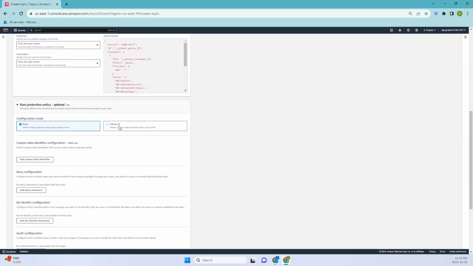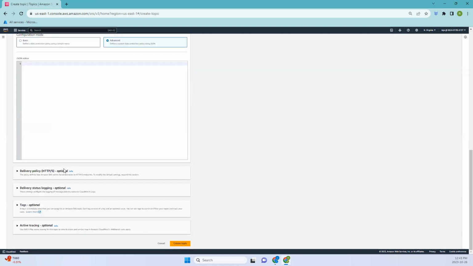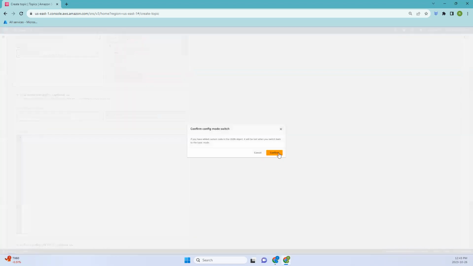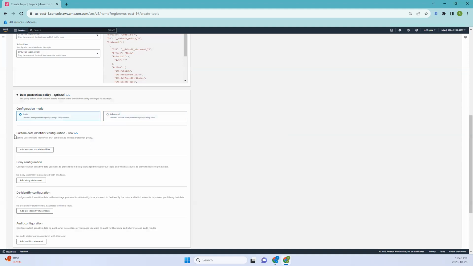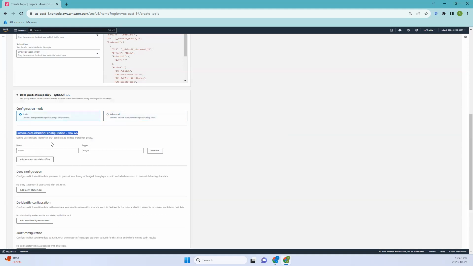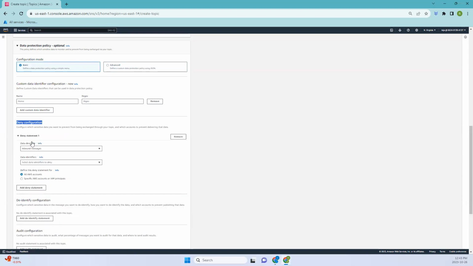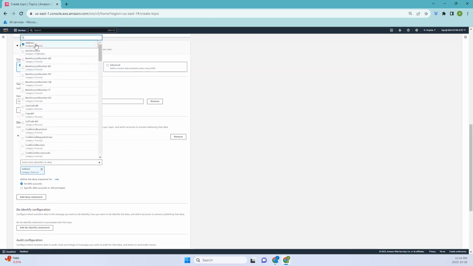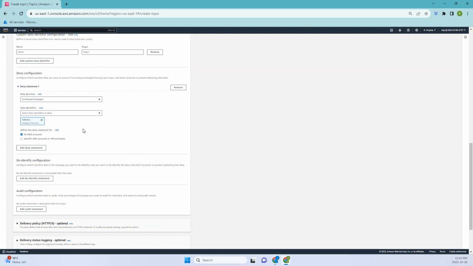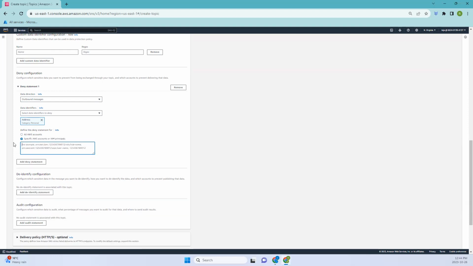Here we have basic and advanced, where advanced is the JSON format. Let's go to the basic one. You can create custom identifiers and add the deny configurations. Add a deny, choose the direction, whether inbound or outbound, add the data identifiers, and specify whether it's for all AWS accounts or specific AWS accounts. Select, give the ARNs, and you can add the deny statement.